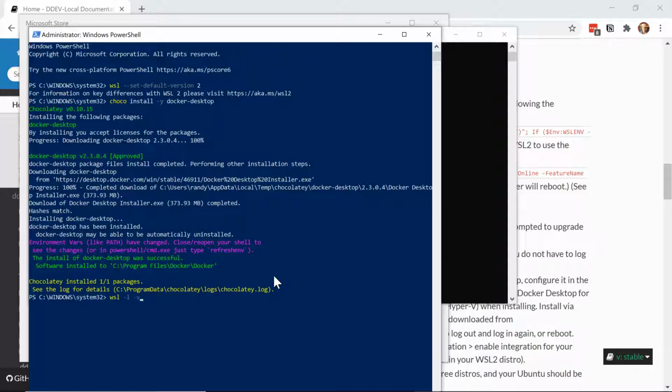WSL -L -V, and you see we have three distros running. One is Ubuntu, the one that we installed. It's the default. That's what the star means there. And they're all version 2. Docker Desktop and Docker Desktop Data are private to Docker, and we don't need to go in there or worry about that.